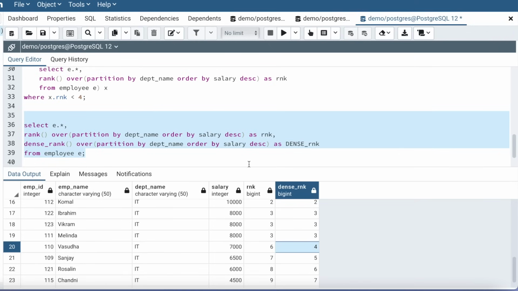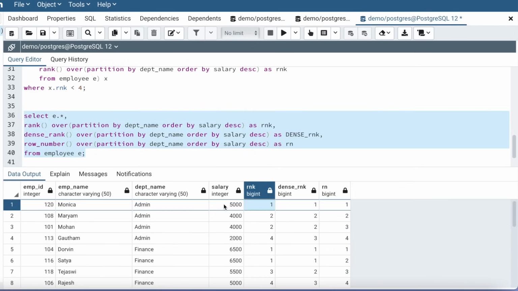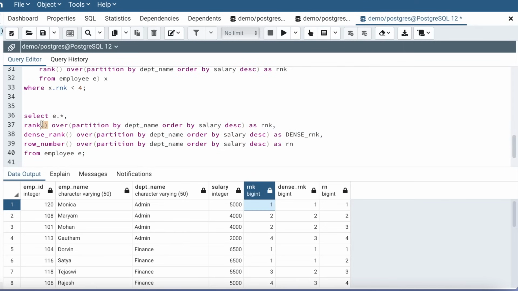Next, let me add another column here, just to explain how row number is different. Now you might also ask why we are not passing any column inside any of these functions. Rank, dense rank and row number are just functions which will assign a value for every record identified by what you have mentioned inside your over clause.